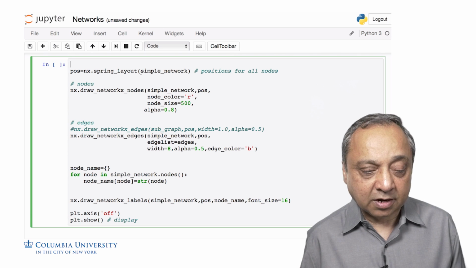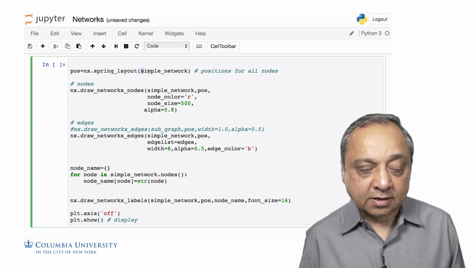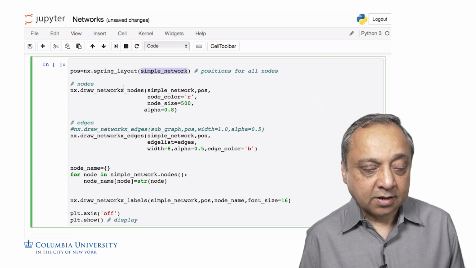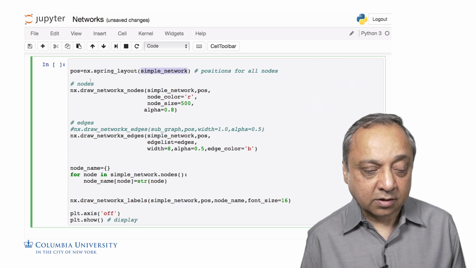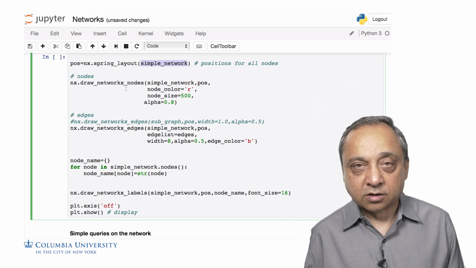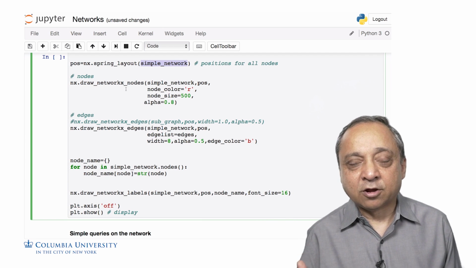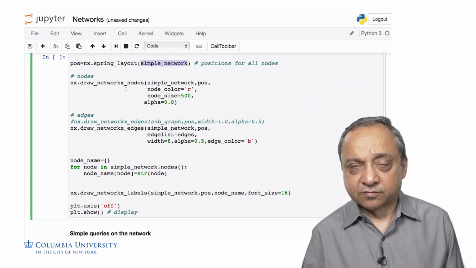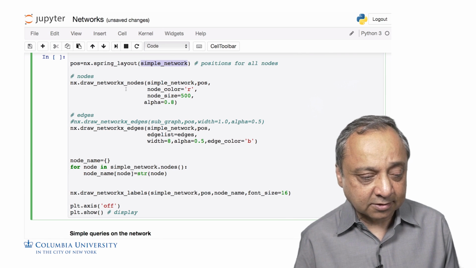So we have nx.spring_layout, and we tell it we want to take our simple network, the one we defined earlier with the edges and nodes, and keep that as the layout of our network. All right. Note that the layout of the network has nothing to do with the graph itself.